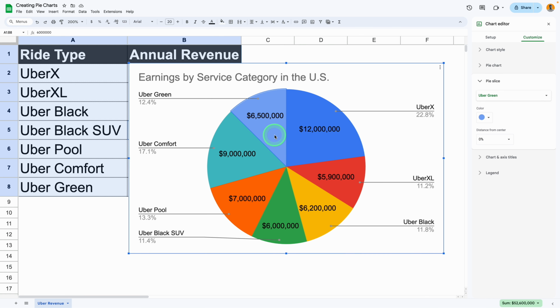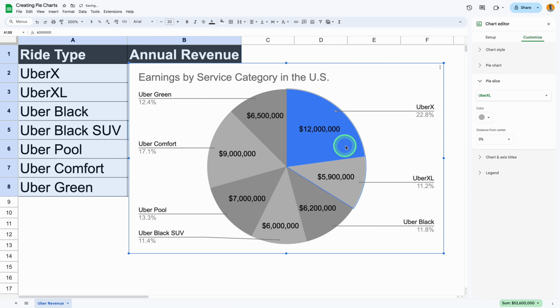Double-click on any slice and you'll be taken to a section where you can change its color. A slick move is to use various shades of gray for all the other slices and then switch the UberX slice to a color that pops, like green. Just like that, you've made it super clear what viewers should focus on as soon as they look at your chart. Oh, and one more thing.